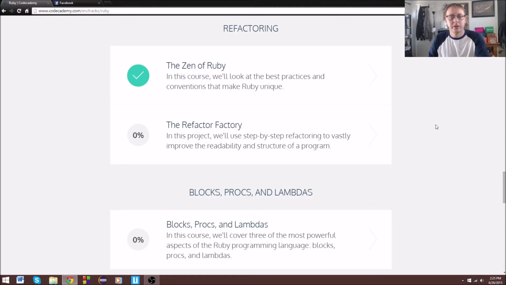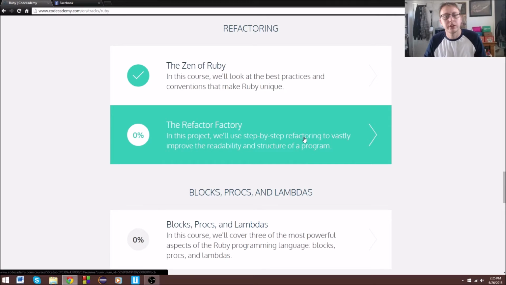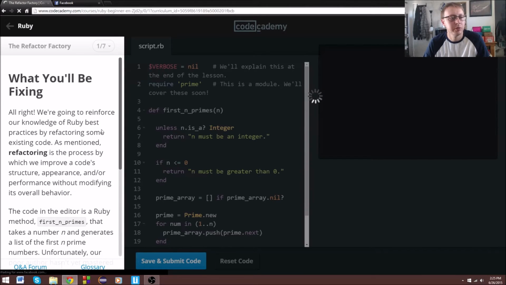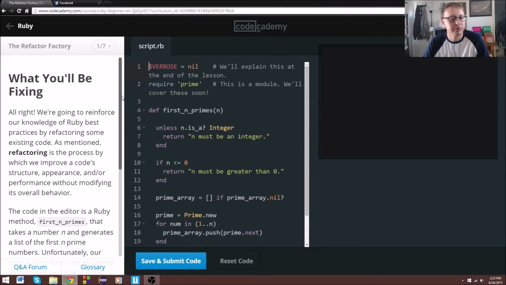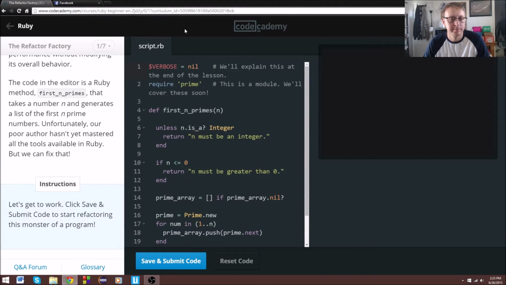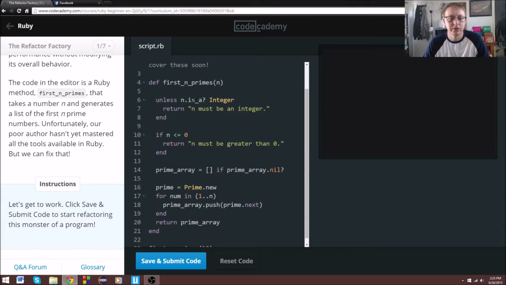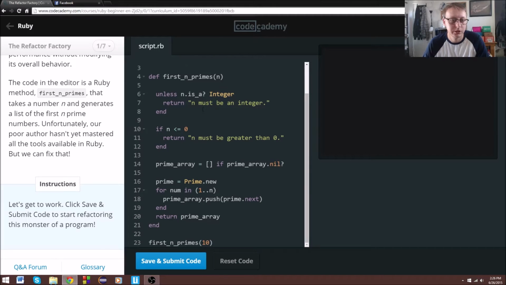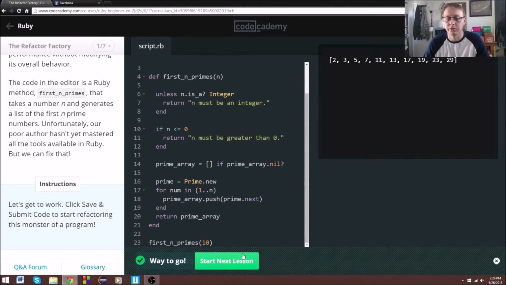Guys, we are on the second part of the refactoring category. We're going to be starting the Refactor Factory. So, it says we're going to fix some of the existing code. This is a module. We'll cover these, I guess, as well as what this is at the end of the lesson. So, unless n is an integer, return n. Alright, let's save and see what's going on here.